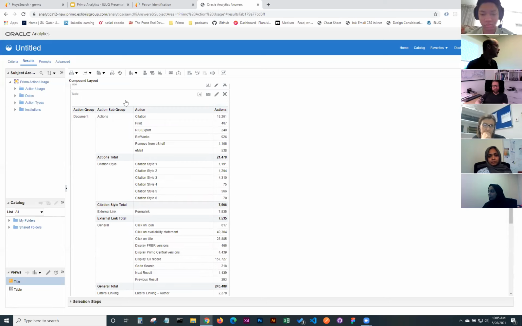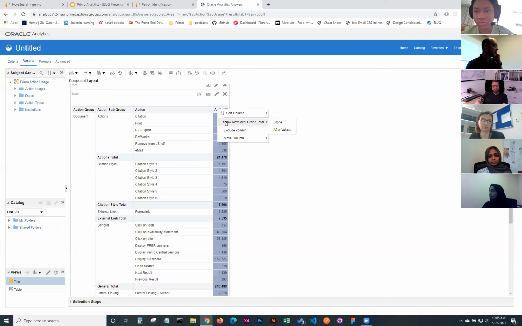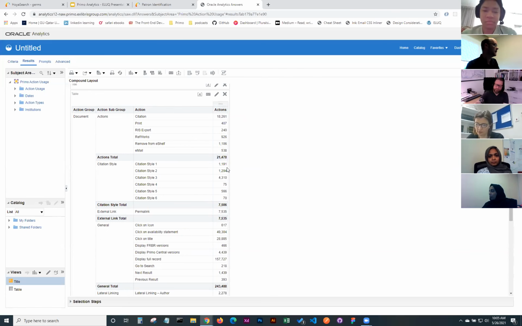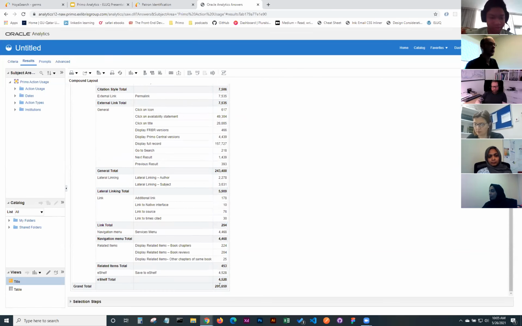So what I can also do here is I'm on actions, and I'm going to right click. And what I want to do is actually see the grand total, because that's something else I want to have as well. So that's how you do it. So what you can do is have subtotals and grand totals at the same time.